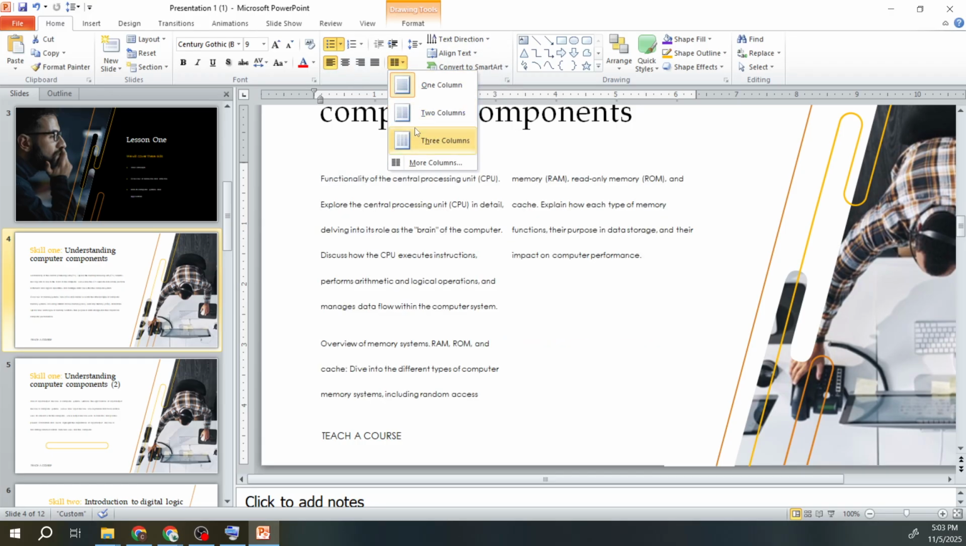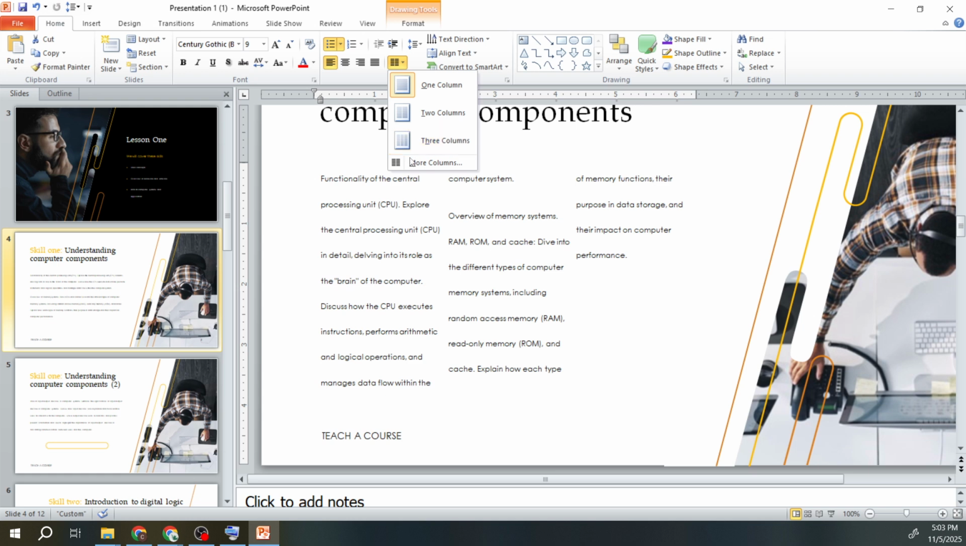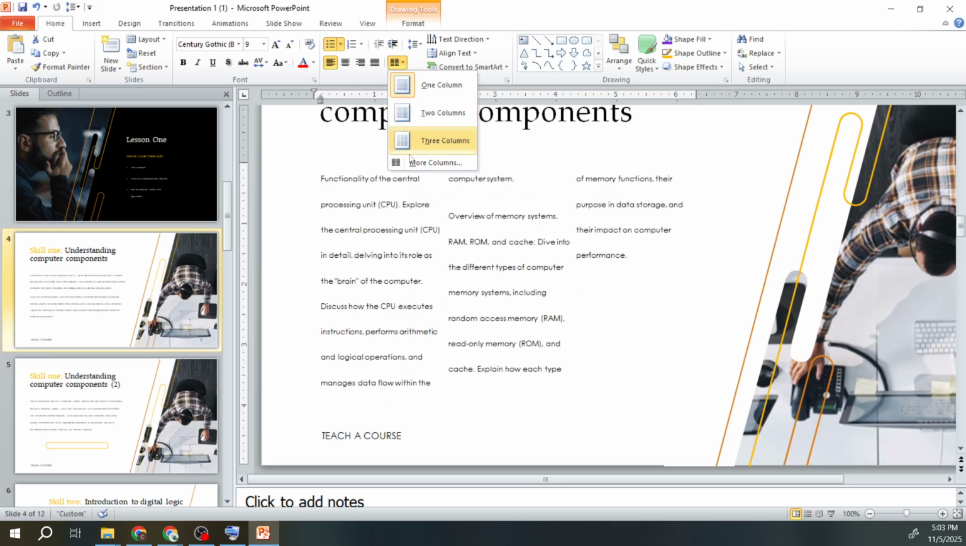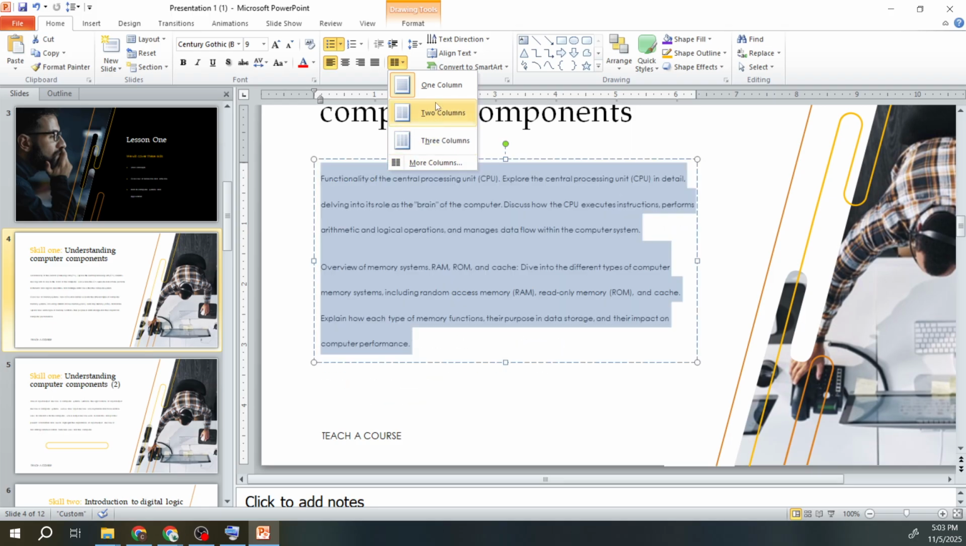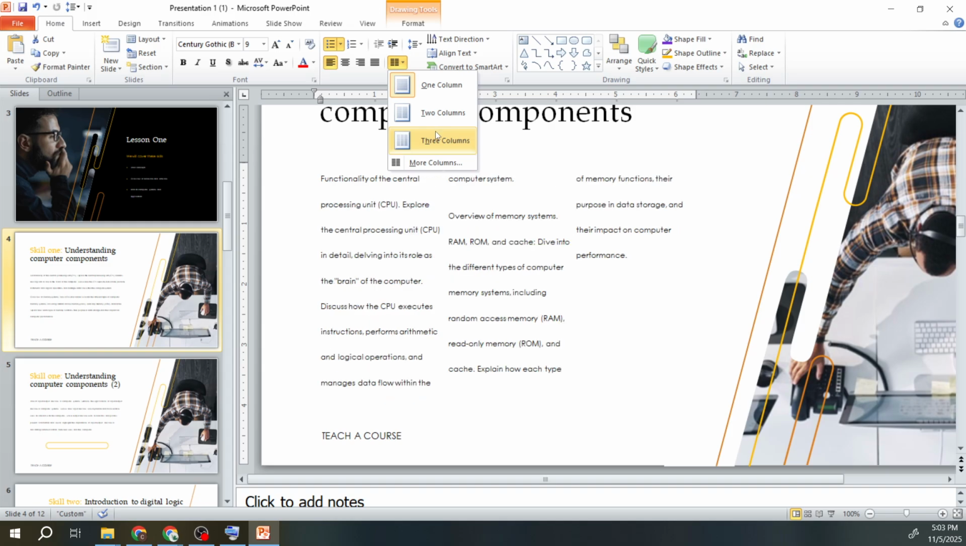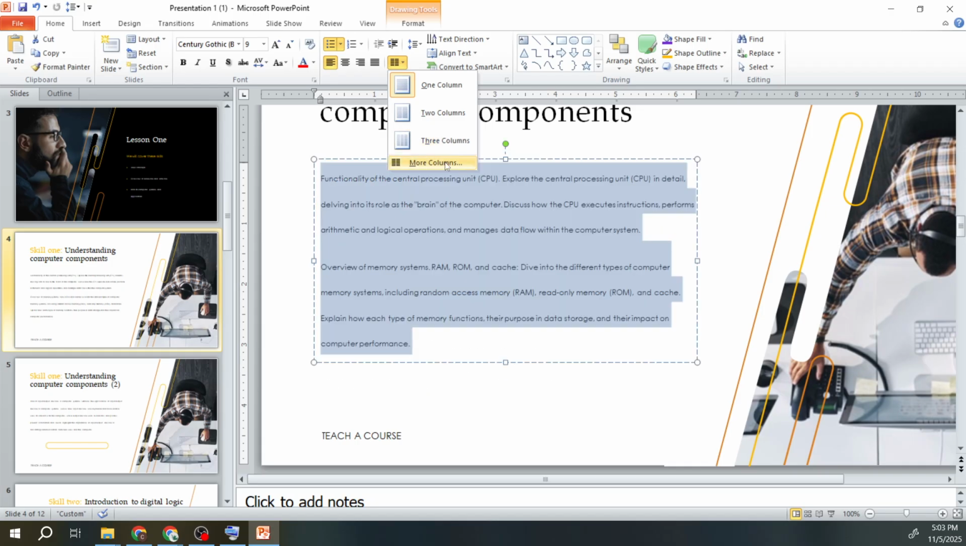Click the Add or Remove Columns button and you'll be presented with several options. You can choose a preset number of columns, like 2 or 3, which PowerPoint has designed for quick use. These presets are great for making fast changes, especially when working with simple layouts or when you're in a hurry to complete your presentation. However, if you're looking for something a bit more tailored to your specific project, you can select the More Columns option.